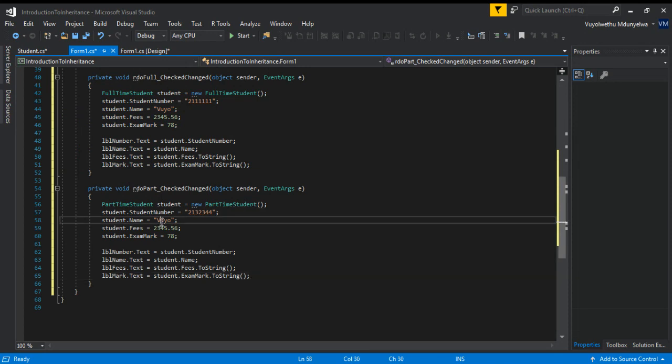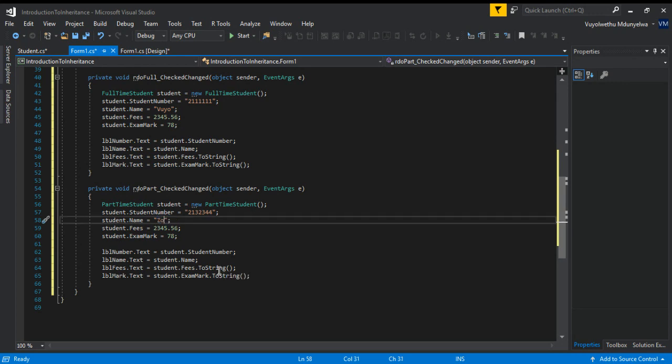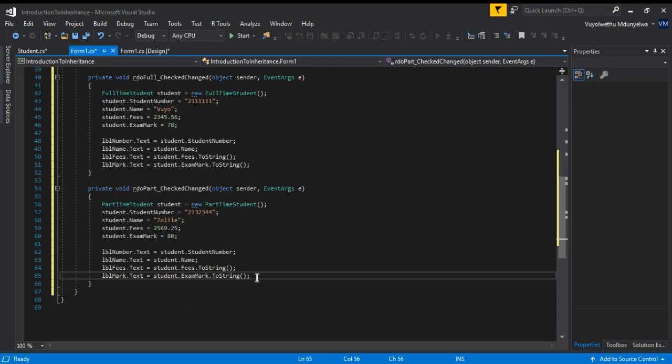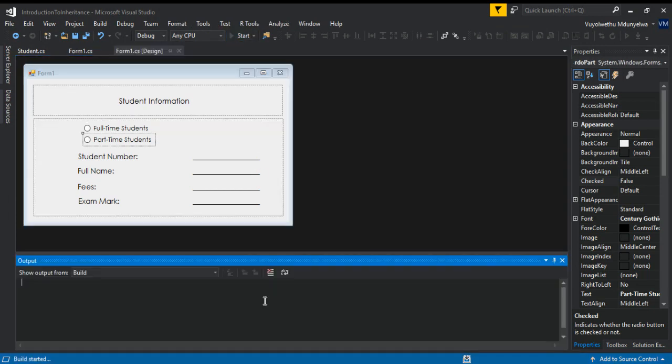For purposes of an example, I'm now going to change the name and say Zolile, and then the fees are going to be 256.25, and then the mark is going to be an 80, and we want to display this as well in our labels. Okay, so let me run this just to test whether or not our code works.